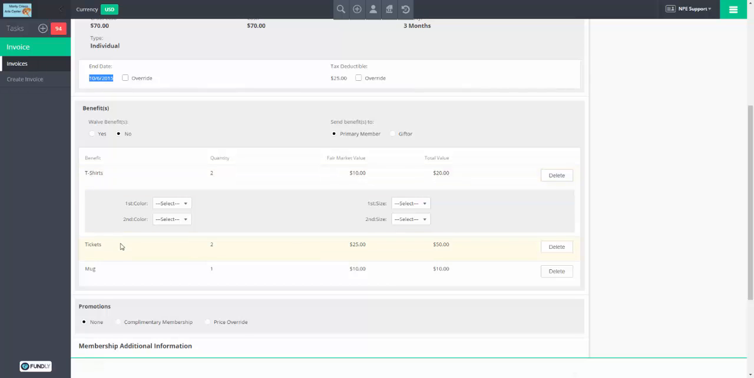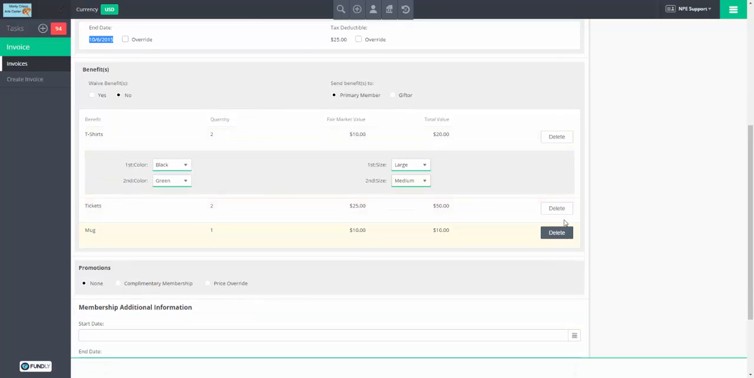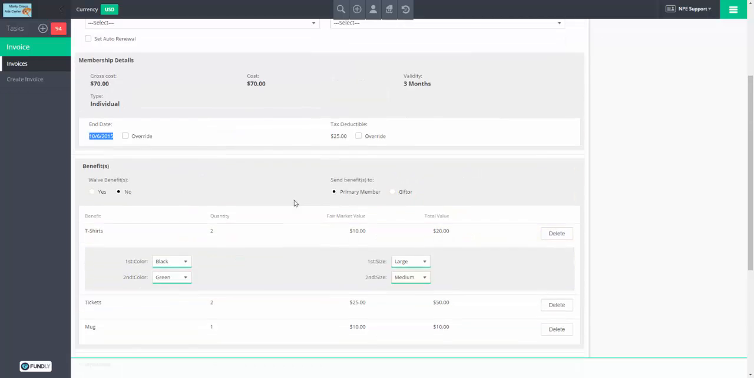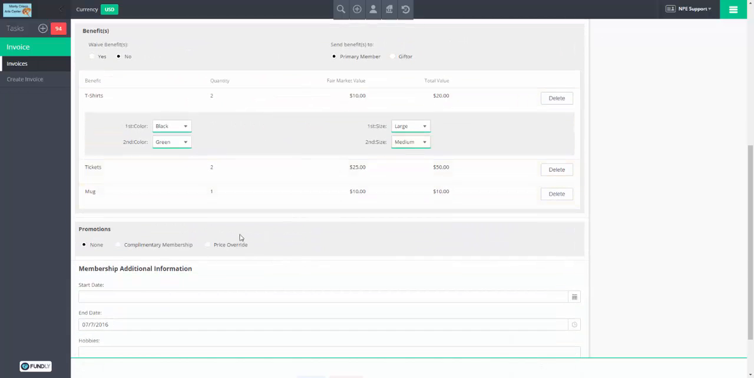Then we have t-shirts, tickets, mugs, and our custom questions. So here, we're getting 2 t-shirts, and the first one is going to be a black t-shirt of a large size, and the second one is going to be a green t-shirt of a medium size. And so you just fill out your custom fields. You can delete benefits if they want to drop just one of them. This will update your tax deductibility value. And then we have promotions.